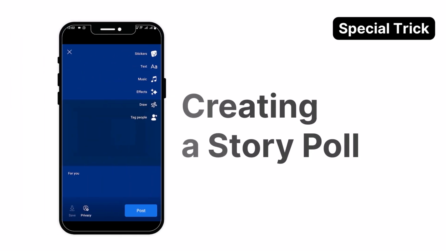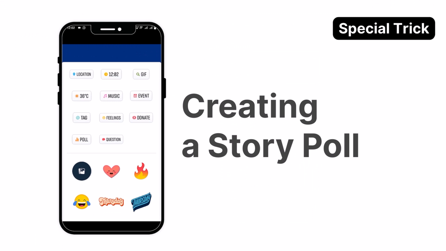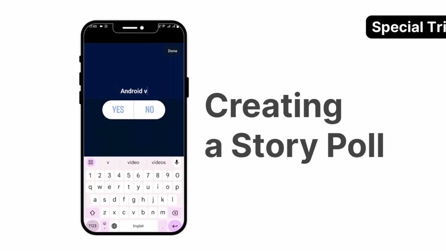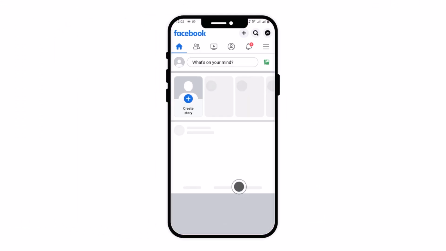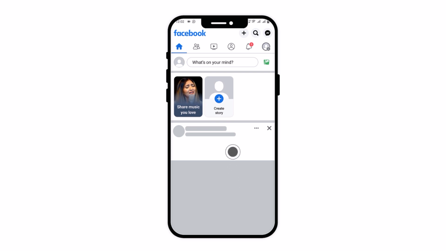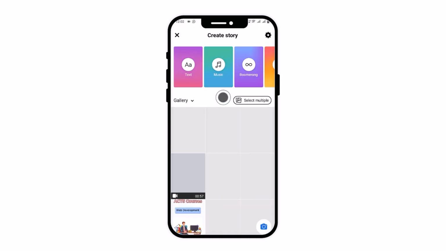And to thank you for staying with us until the end, here is a bonus tip on creating a story poll. To begin, open the Facebook app on your mobile device and tap Create Story from the reel of stories up top. Add an image or take a picture as the backdrop for your poll.